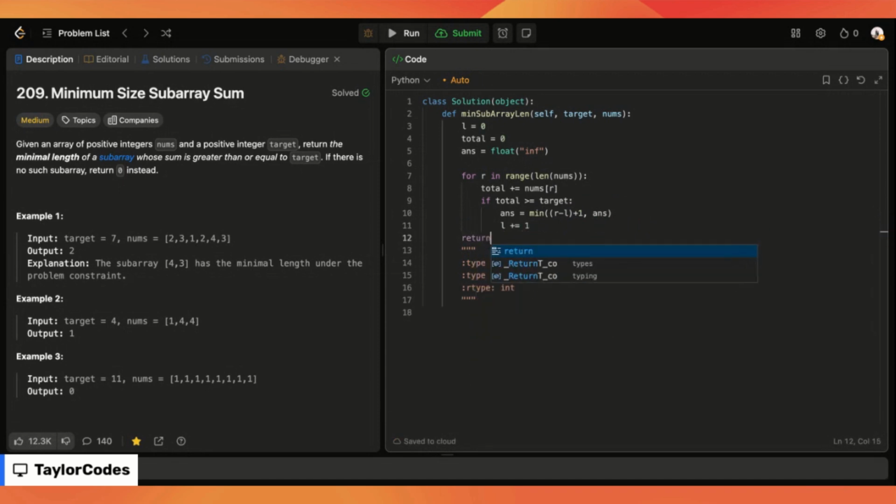And then at the end, we can go ahead and return our answer value. We'll say return 0 if our answer value has not changed, because you can see right here, if there's no such subarray that exists, we can return 0. So we'll say return 0 if answer still equals infinity. Else, we'll just return our answer value.